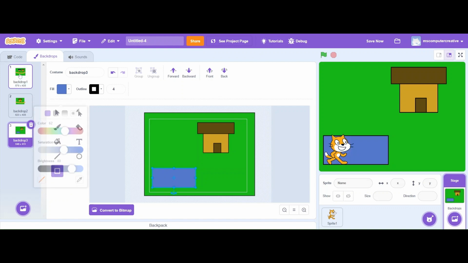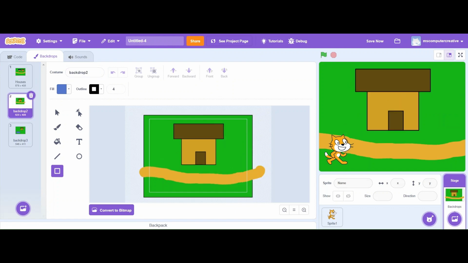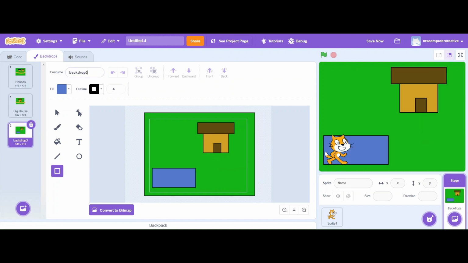Now I want to rename them. The first backdrop, I will rename as houses. The second one, I will rename as big house. The third backdrop, I will rename as house and swimming pool. So let's go back to the code.